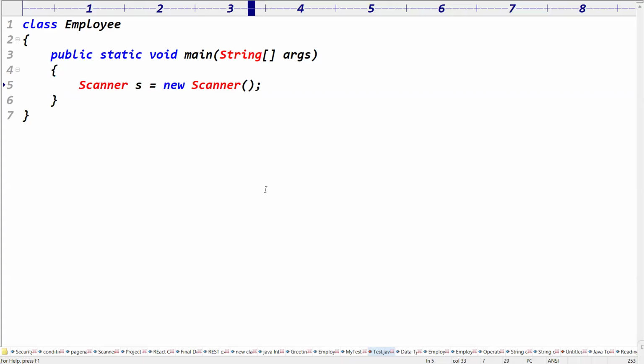To interact with the system resources, they require the input, like System.in. System.in interprets input. So the object is created as Scanner s equals new Scanner, and in the brackets you give System.in, meaning from the system, take the input. Got it, right? That is the Scanner application.